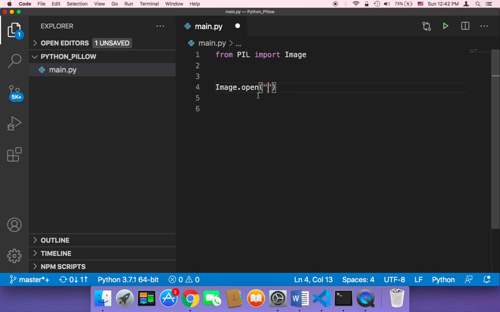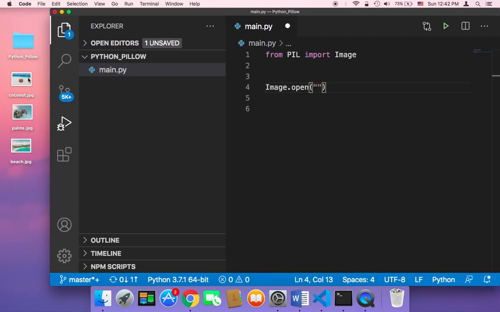How can you get the location of the image that you want to open? Well, it's very simple. First, you need to know where the image is. I have here 3 images: coconut, palms, and beach. Of course, we just know where they are because they are on our desktop. But we need the complete path, not just desktop, because Python or Pillow wouldn't be able to determine the exact location.